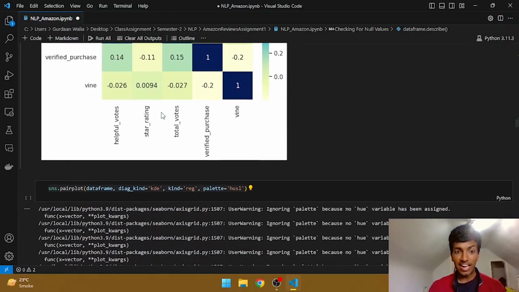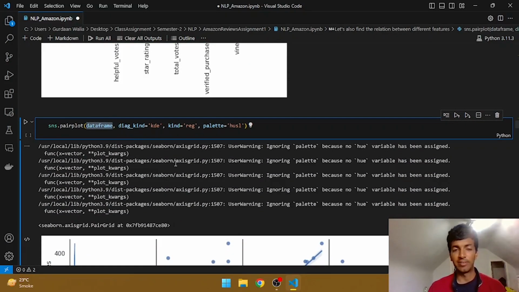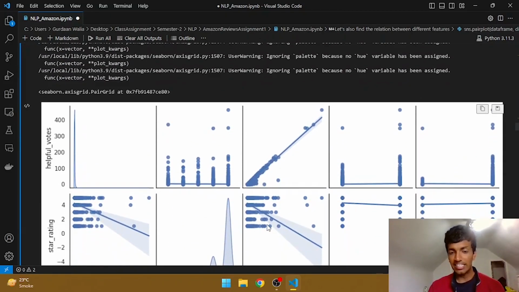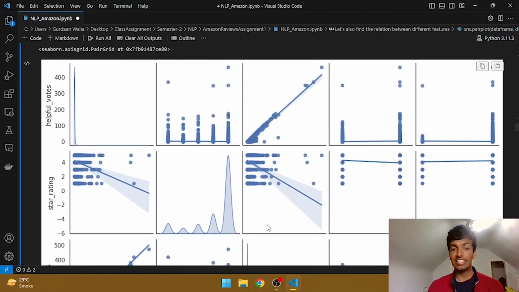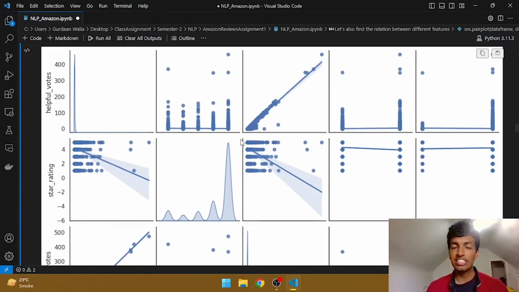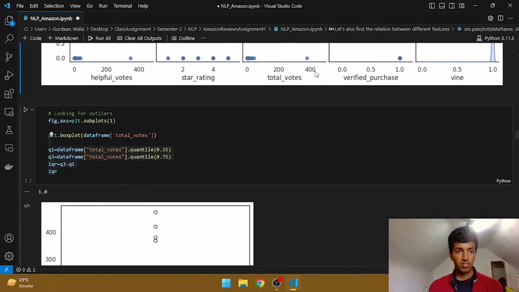Once we have that, we also plotted this pair plot. This is like a kernel distribution estimation, I'm not sure about that, but I think this is what it is, and this is the regression. In the diagonal, we can check the distribution, and for the rest it plots a scatter plot and tries to fit the best line out of it. So we can see that for this particular thing, a linear regression model can somewhat be made, as the majority of the points are passing through that straight line. Okay, now let's go below.